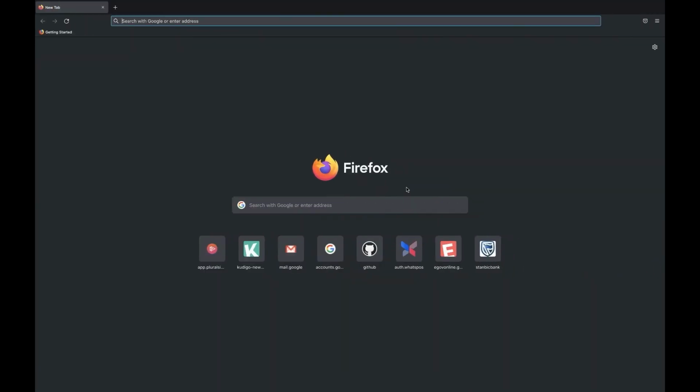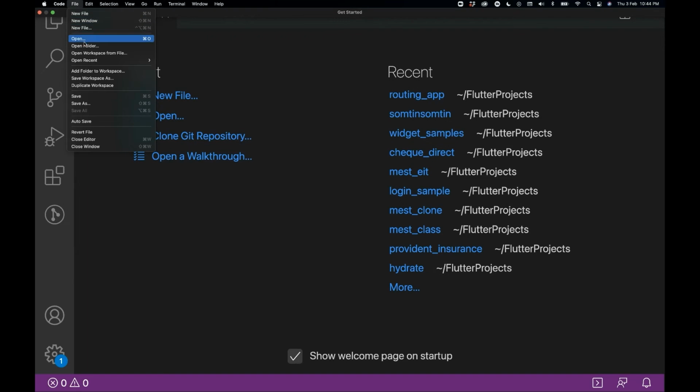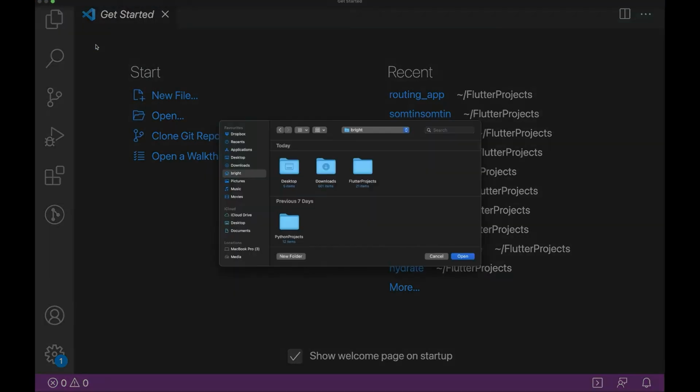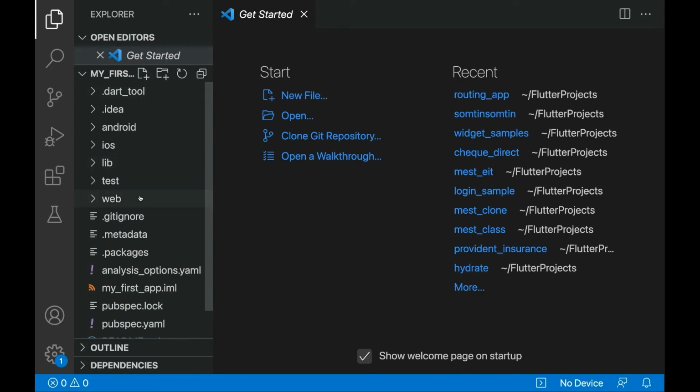So let's go right to our Visual Studio Code, which I have opened here. What I'll do is go to file and then open folder, okay? I open folder and then I look for the project where it's located. It's in Flutter Projects, and then my_first_app, you see. So I just open it up and then we have our project right here. Okay, so you should have this open here.